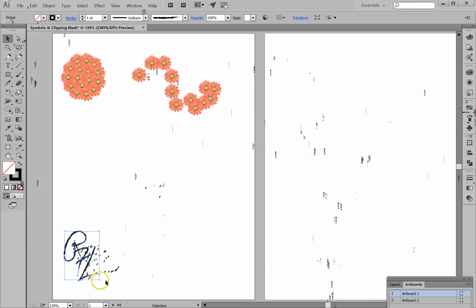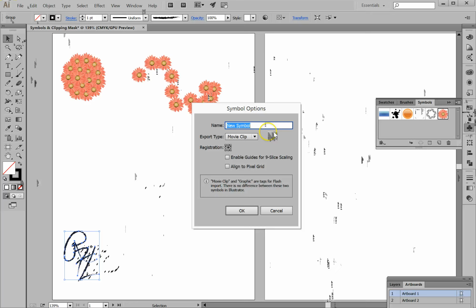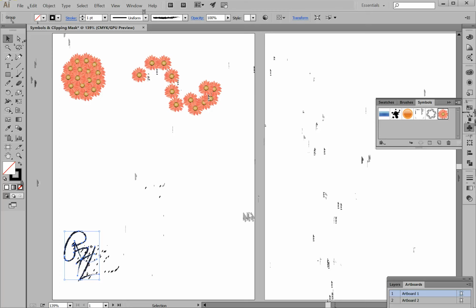This is my monogram, my initials, RFL. And now I have that not only grouped, but selected again. I'm going to go over to my symbols, go to the drop-down box here and go New Symbol. And I'm going to call that RFL monogram. I don't want it to be a movie clip, I want it to be a graphic. And I'm going to go OK. And there it is. It appears right there.